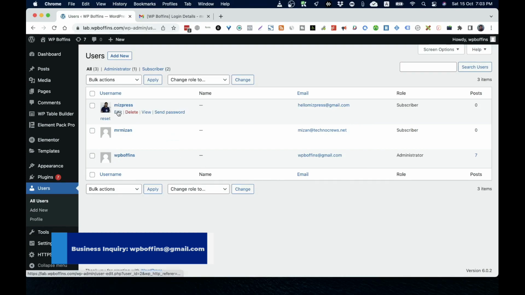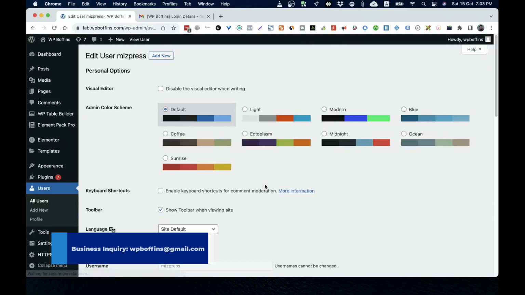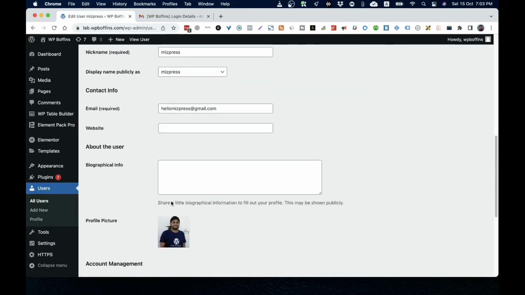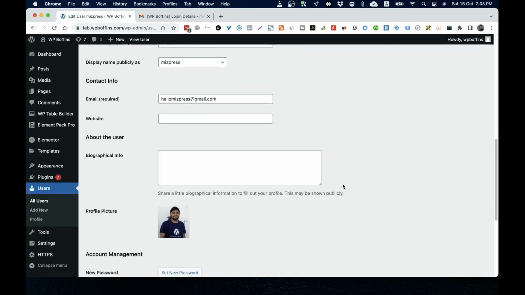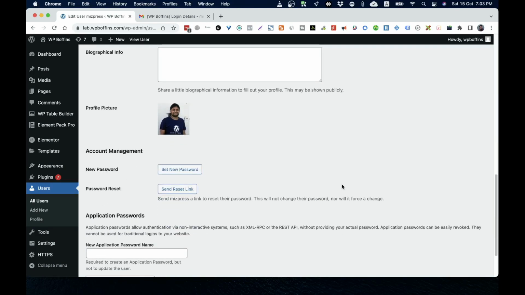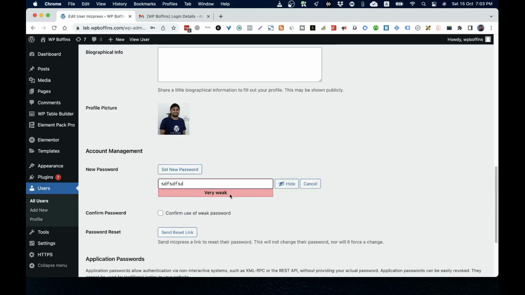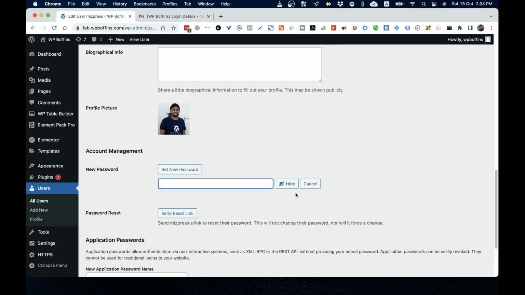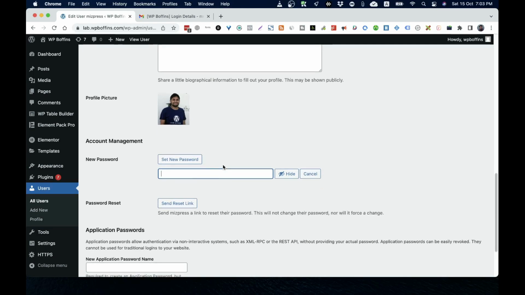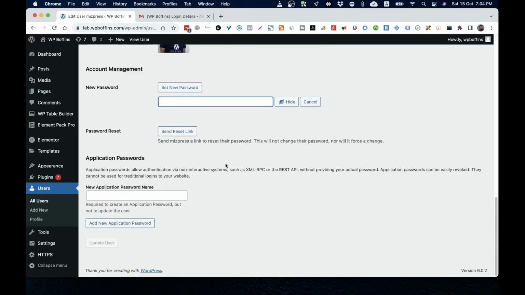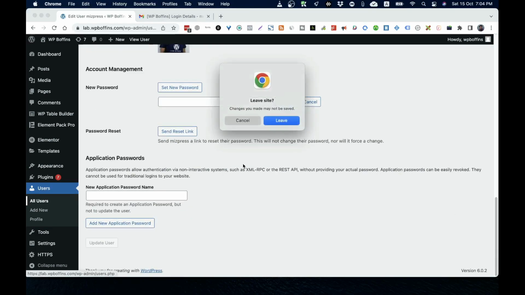So for example, let's say that I want to edit Misspress. I'm clicking on edit, then I can change the name or any option that is available. I can add biographical information. And let's say that for some reason this user doesn't have access to their email anymore, so they have reached out and said please set a password for me, then you can actually create a new password. You can put a password, things like that, and then you can give that password to them or set the password for them. So in this way you can edit a user.